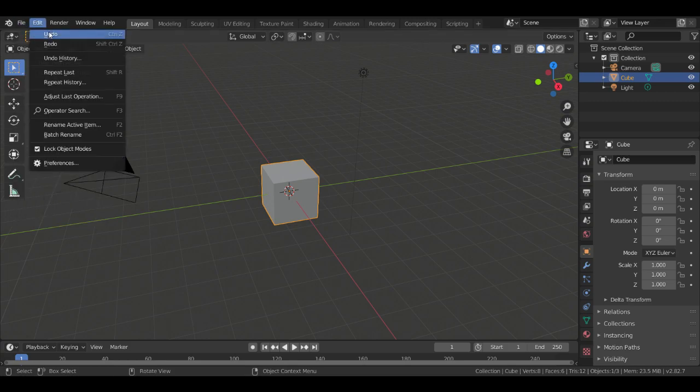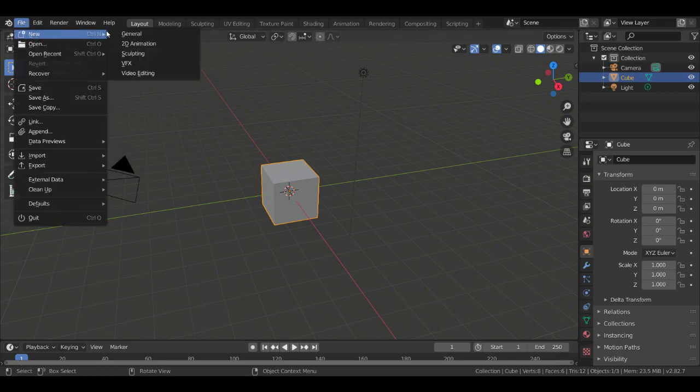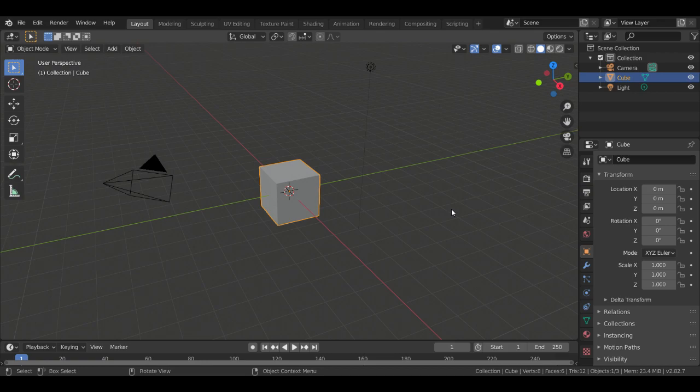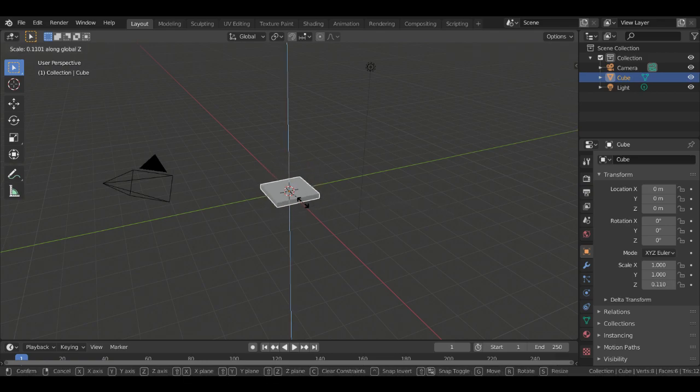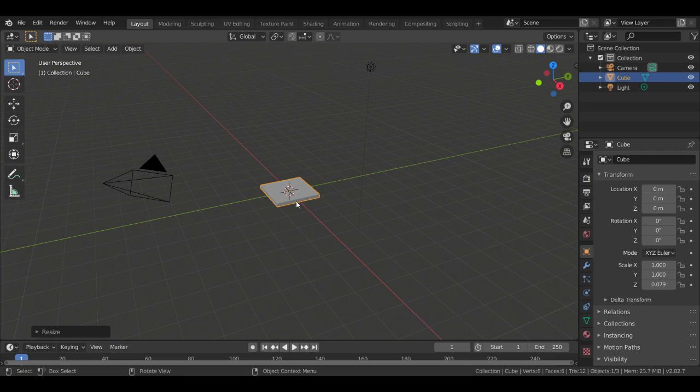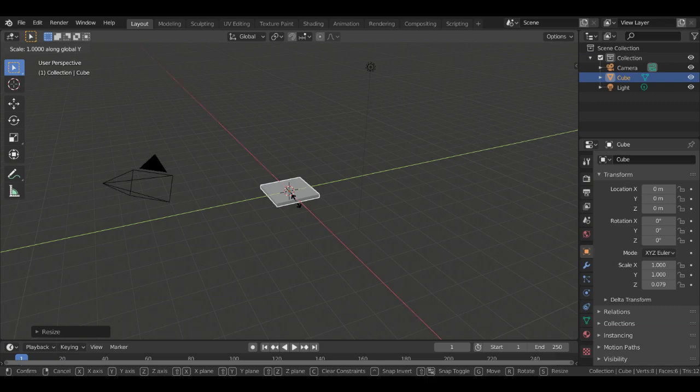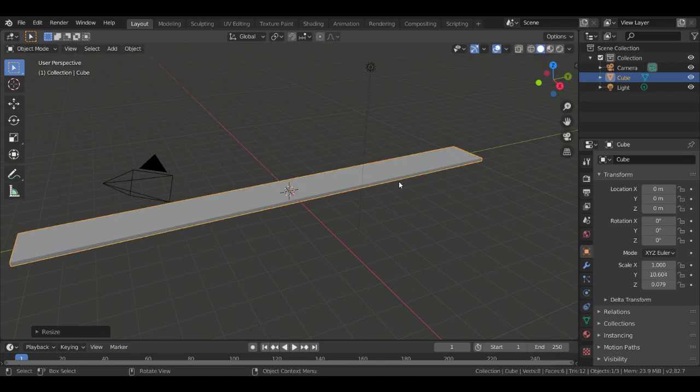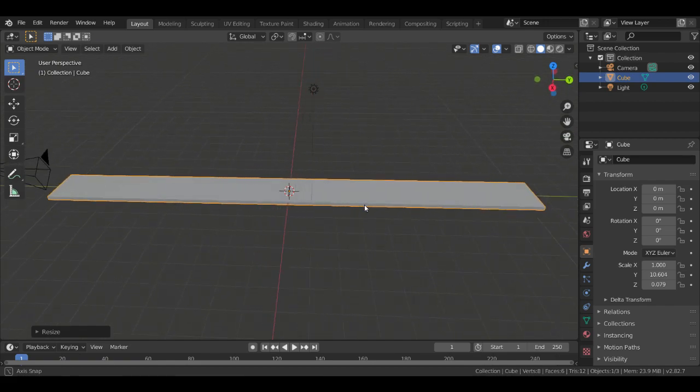I'm gonna file new general. Okay, we're going to go ahead, S on the Z-axis, okay. Then scale it up sideways. S on the Y-axis. Okay. Please, now in edit mode. Okay, which way did he move? You will learn how to make roads in Blender 2.8. Start by scaling down the cube in Z-axis, then scale it up sideways. Now in edit mode, add some... Okay, he moved over here.